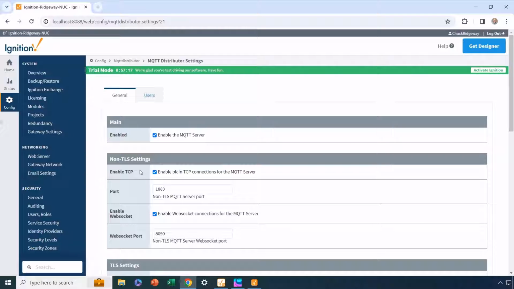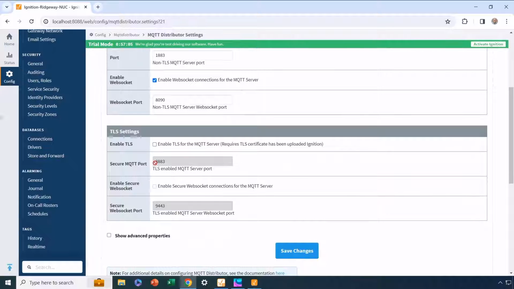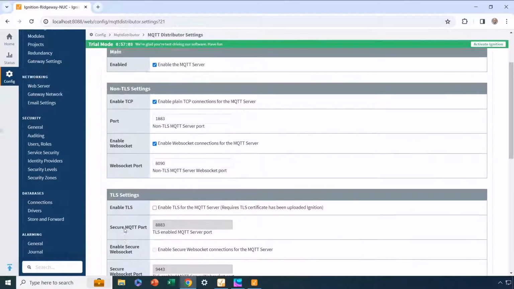I'm using a non-encrypted connection to the server. Now, you could choose to use an encrypted connection, but my demonstration today is going to be non-encrypted. So these are all default settings. I didn't do anything under TLS. I didn't do anything under advanced properties.